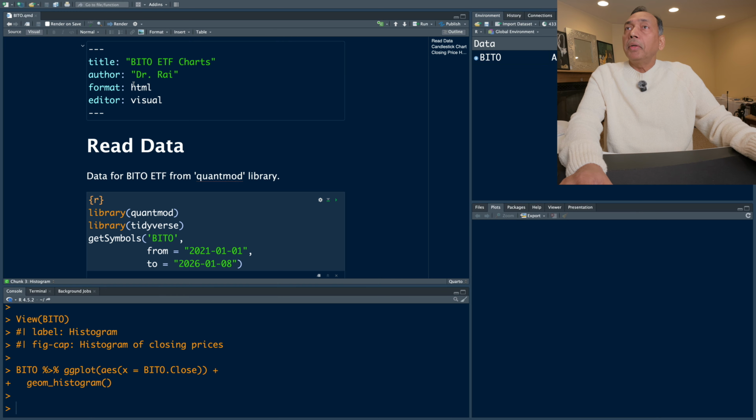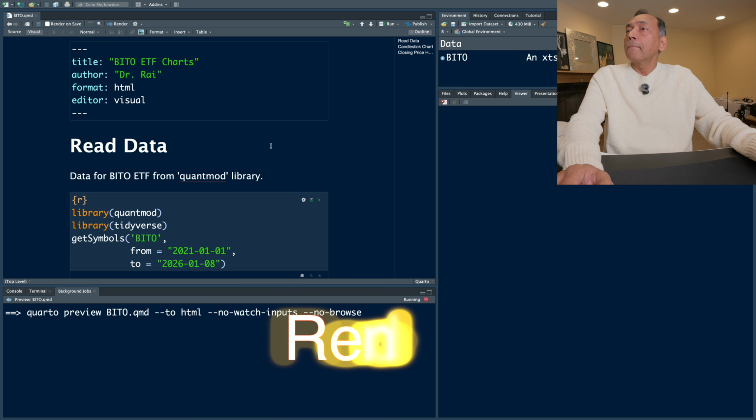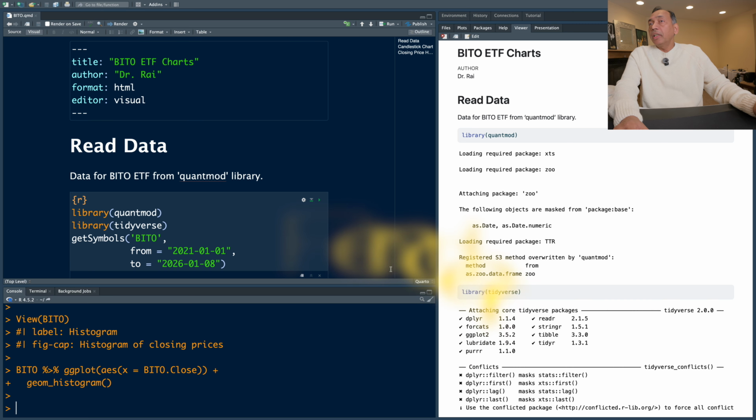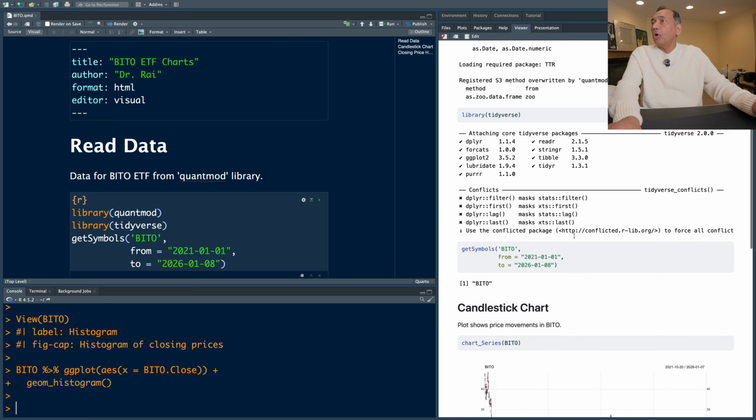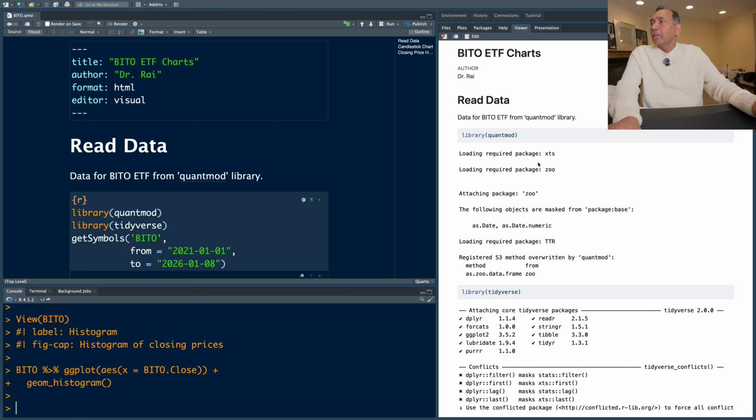And then you can see the format is HTML. In this settings, I'm going to go to preview in viewer pane. And then we render. The good thing is, whatever you are doing on the left side, you can easily watch that on the right side. And if we need to make any changes, that can be done very easily.